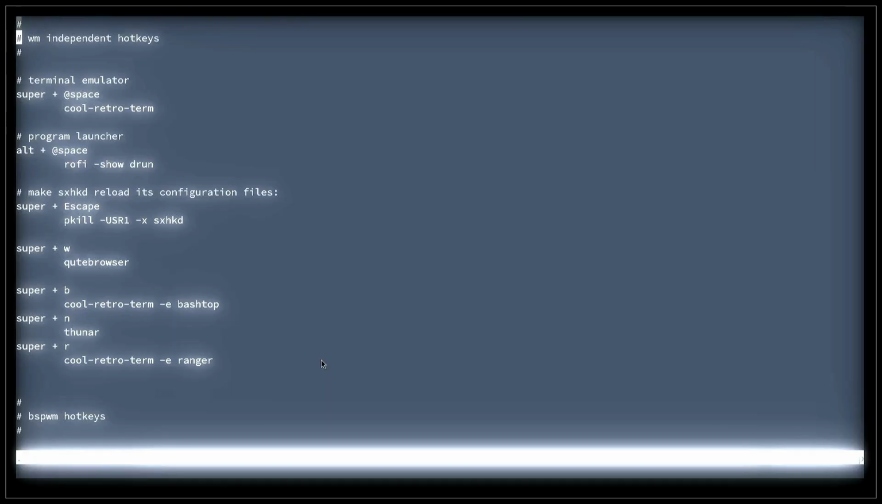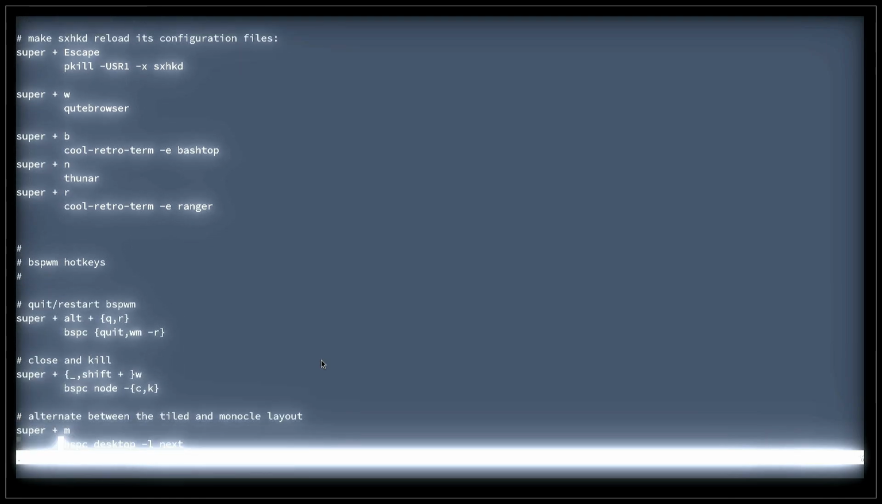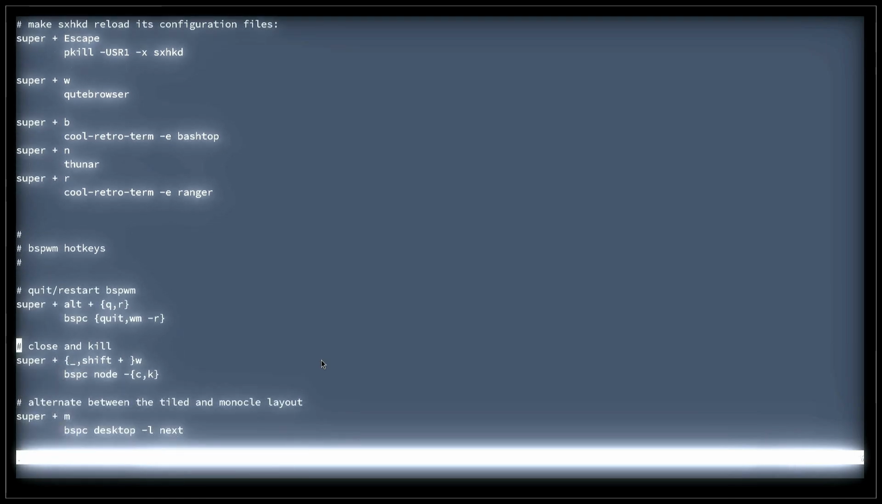And okay, so let's switch to another desktop. Let's edit this config real quick because I forgot to change the keystroke to close windows, which is the most important keystroke. Okay. Right here, close and kill. I'm gonna just change this to a Q.